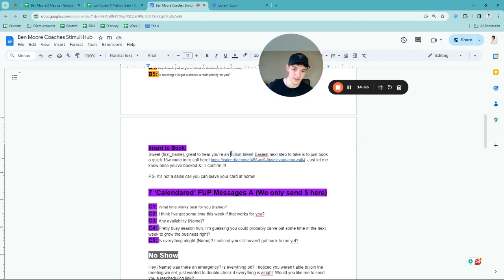So we've complimented them, and we told them that it's great to hear they're an action taker. So now they associate themselves with being an action taker, right? This is psychology, by the way. So now they are more likely to book a call because they perceive themselves as an action taker, and the only logical next step that an action taker would take would be to book a 15-minute low pressure intro call, right? So that's the reasoning behind that. I think it's pretty cool. But yeah, that's my script.